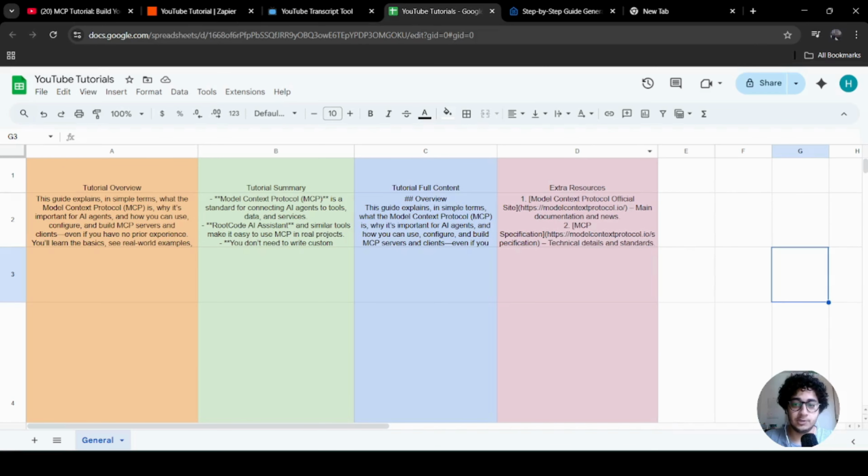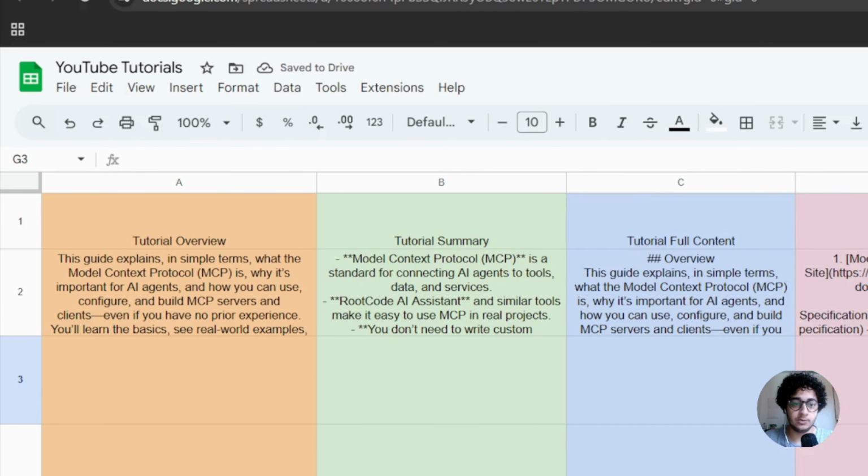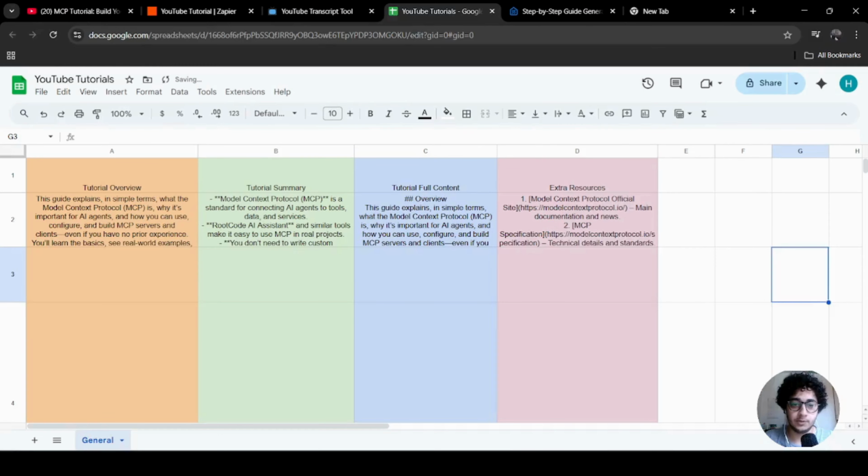And the output looks something like this. So I like to have a tutorial overview in my sheets, so I added these columns: summary, the full content, and extra resources.